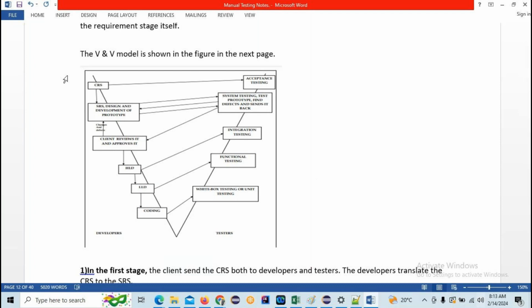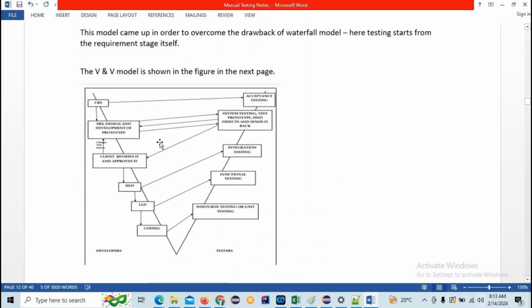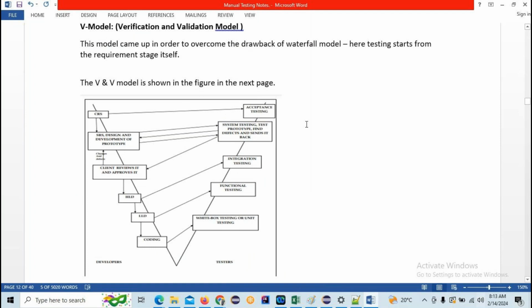Yes, yes. One thing you people have to remember here is that whenever the developer is working on a particular phase, the developer is going to share their previous work with the tester to test it, so the tester has work to do until the build reaches the test environment. If you see here, in the first phase, the client sends the CRS to both the developers and testers.